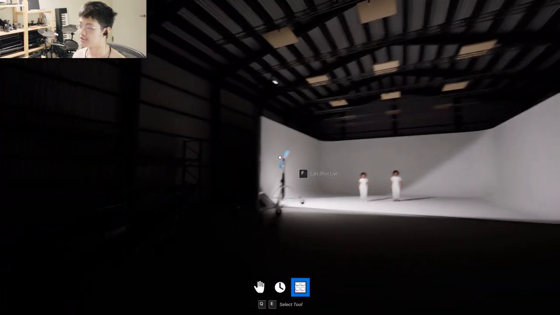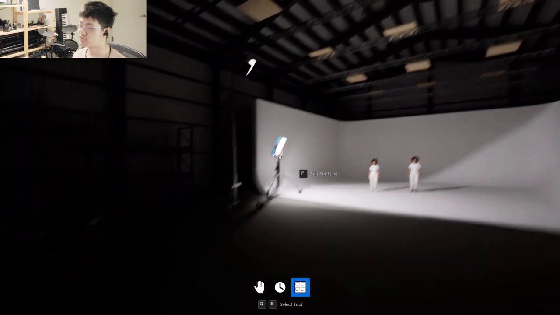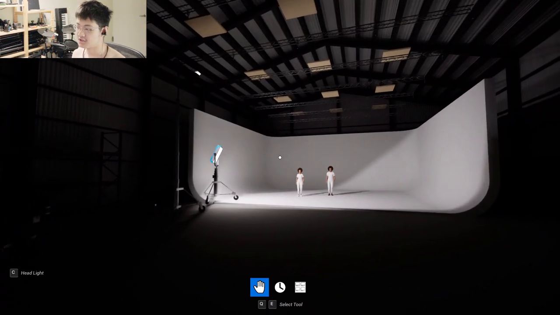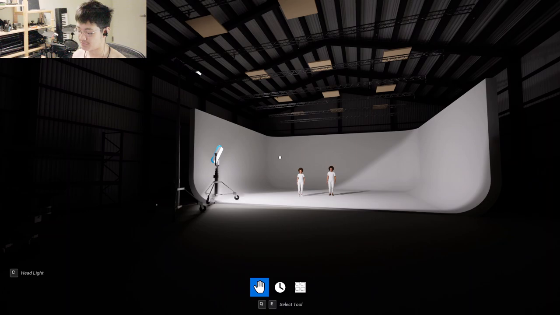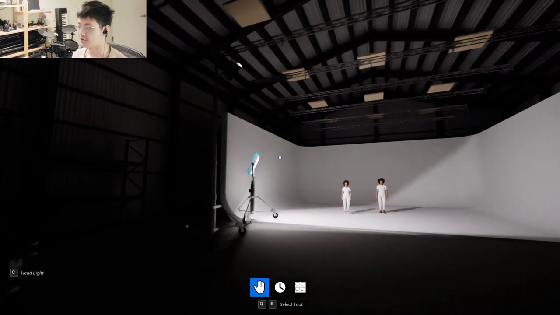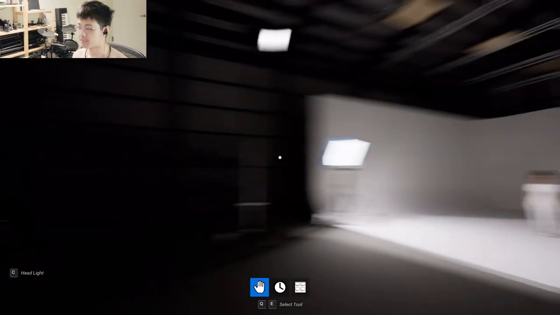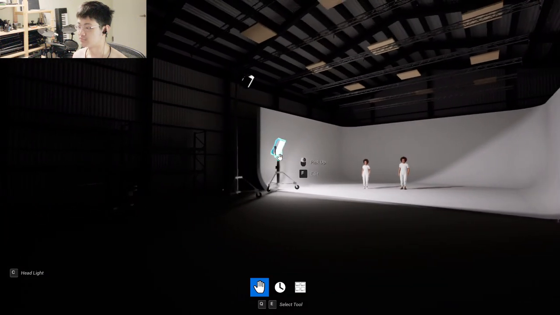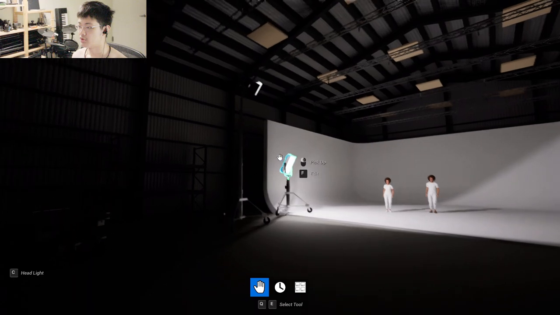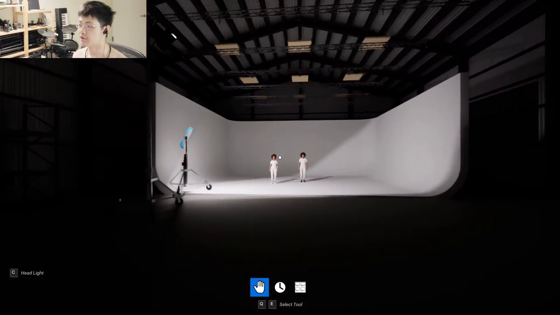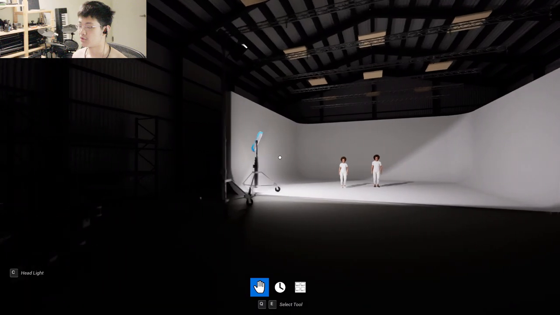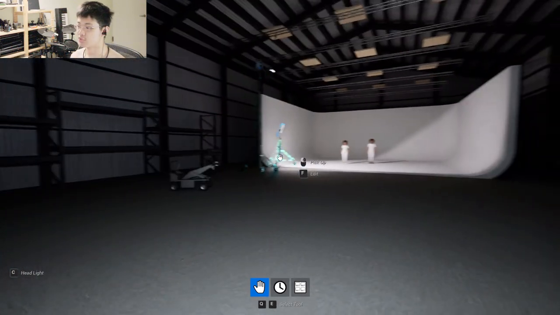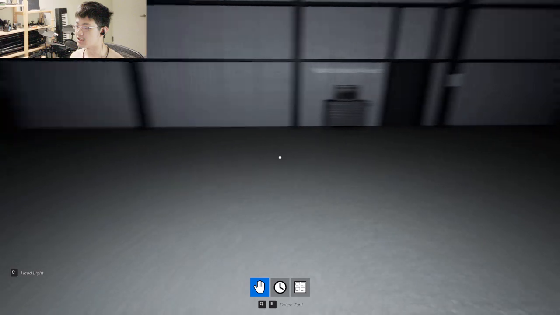Okay, so I think this is the early look at this Scene Tracer 2. This is an early walkthrough. This is the Scene Tracer working environment.